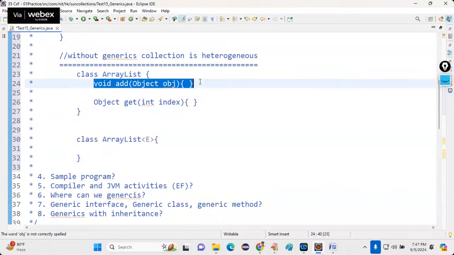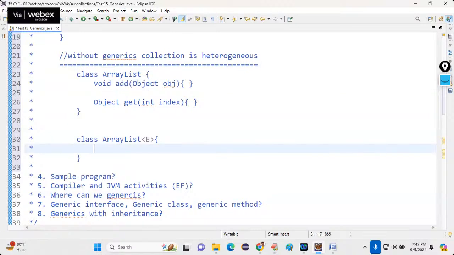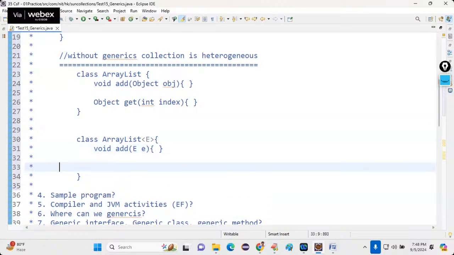Then I want to create the add method. Tell me, what should the add method parameter be here? Object E. Whatever generic parameter name you have written, the same name you have to write here: E. Next, what is the return type of this method? What type have you written here? Generic parameter E. That E only you should write here. Get of int index. Is my point clear?